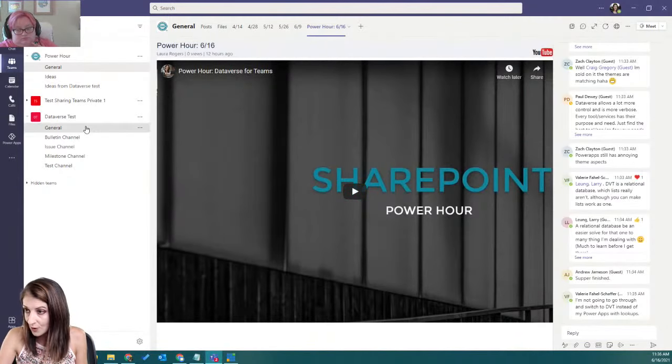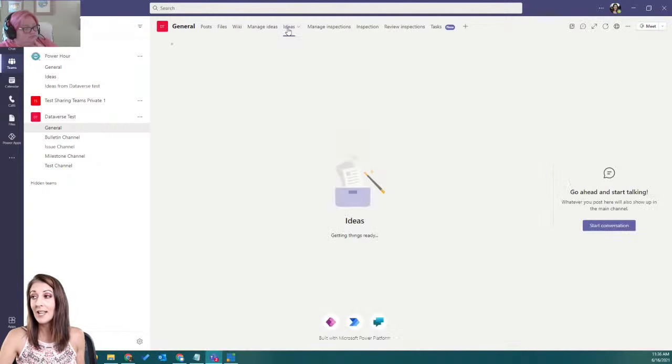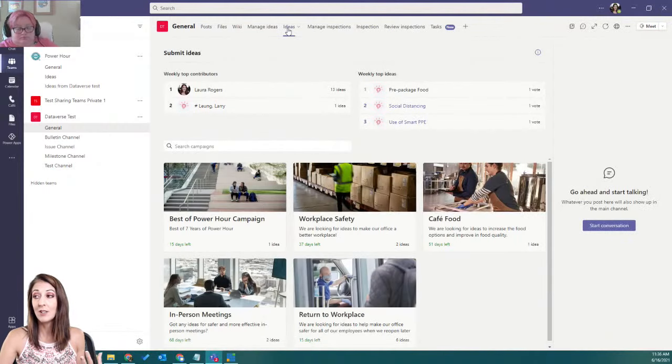Okay, so let's go over to this. The first app in here is Ideas. Like I said, some of these actually create entirely multiple, separate apps. So Ideas is an app and Manage Ideas is an app.